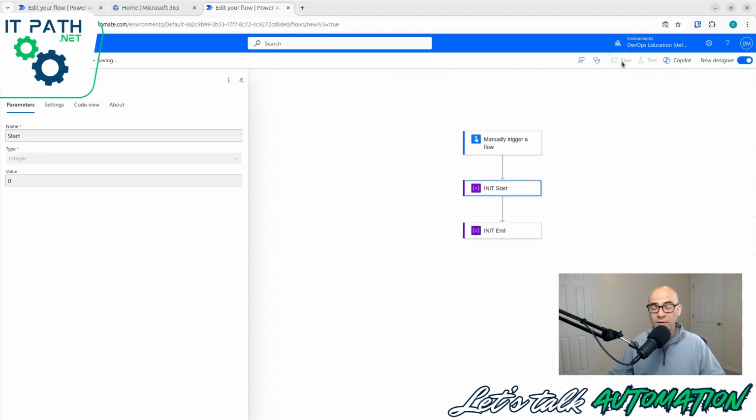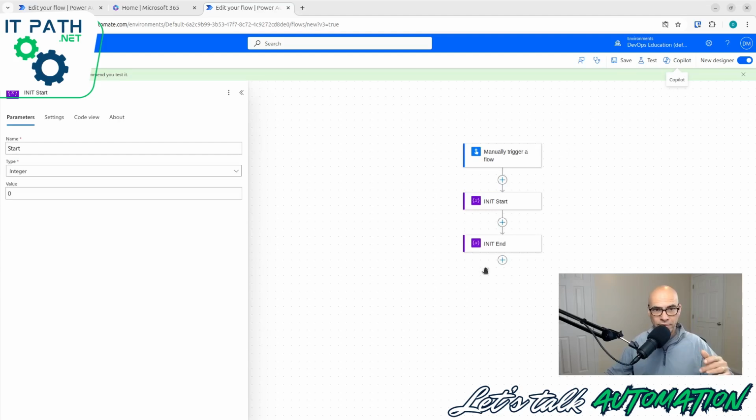Being as descriptive as you can as you're writing your flows will make it easier for you in the future. So if you see a bunch of initialized variables that literally say something like initialize variable 1, initialize variable 2, then you're going to find yourself clicking on them to figure out which ones they are. So if you can be descriptive here in this little description box, then that's going to help you down the road. So what can we do with this now that we have a start and an end?